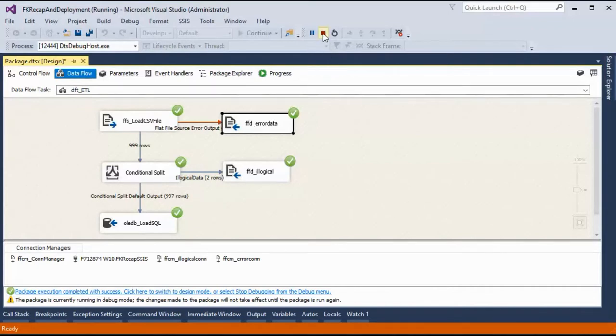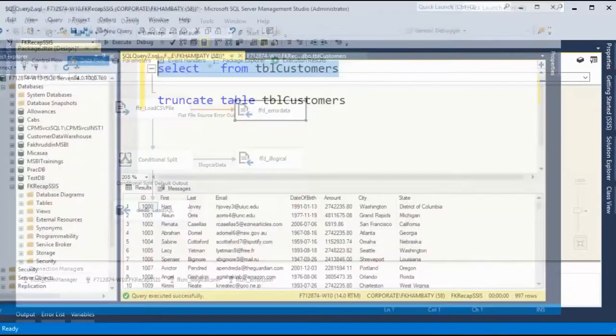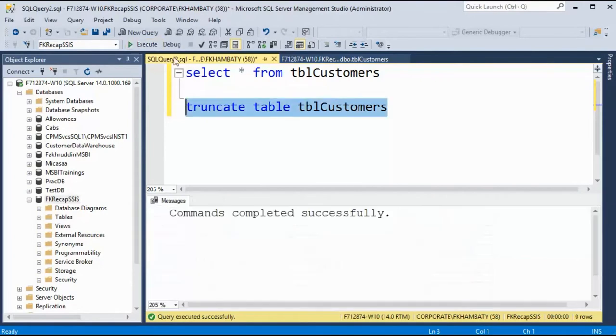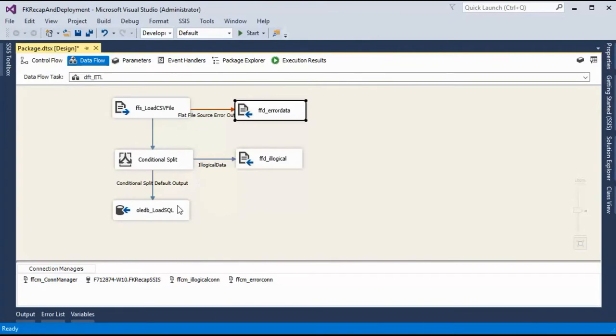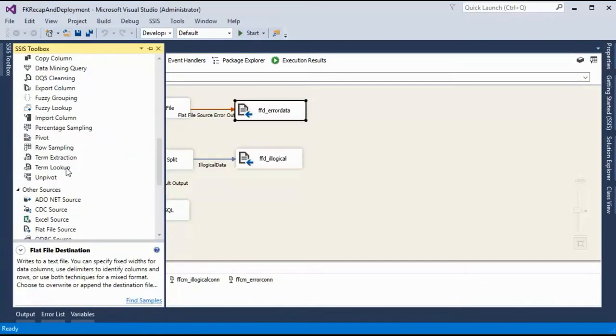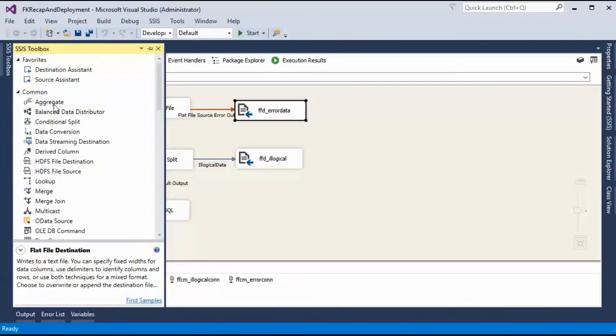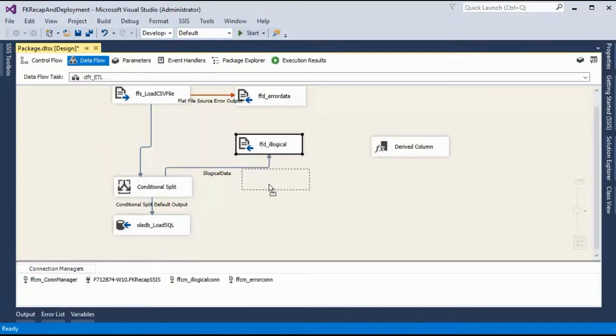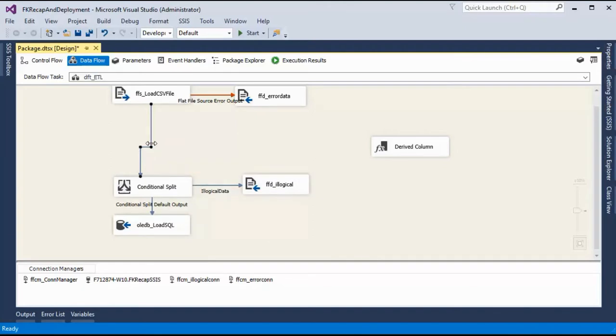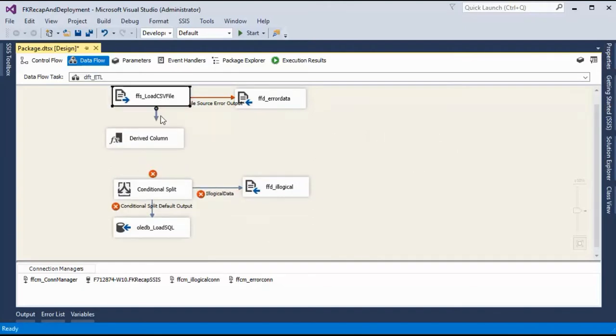Getting back to SQL Server Data Tools, stopping this project, going back to SQL, truncating the table, execute, making sure it has no records, zero records out here. And need to make some space out here. But before that, let me check what tool I can use to make the capital data. It's not conditional split, it's not data conversion, it's derived column. I'll take it over here, somewhere over here, little bit down, deleting it, derived column over here.